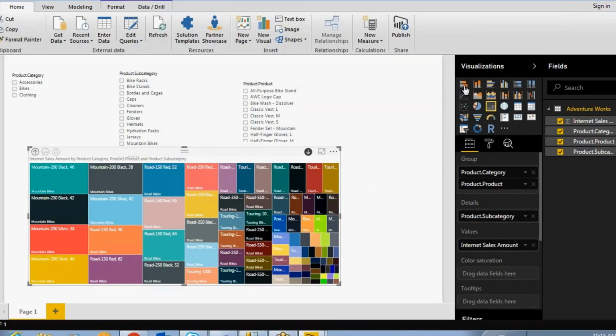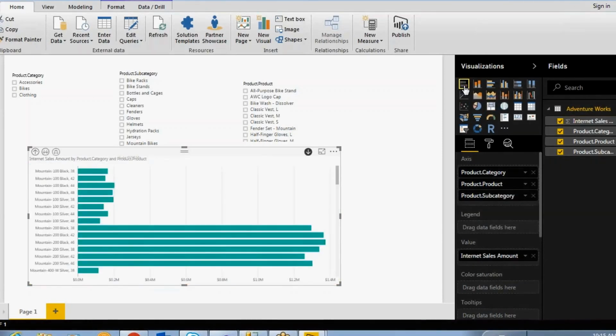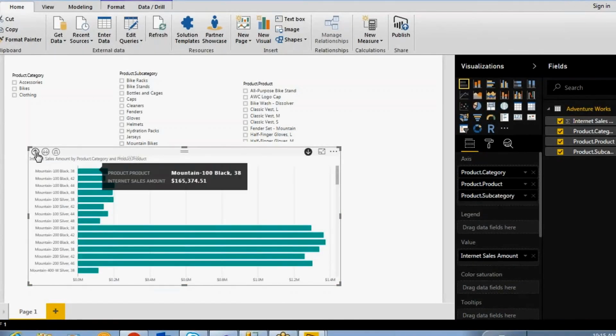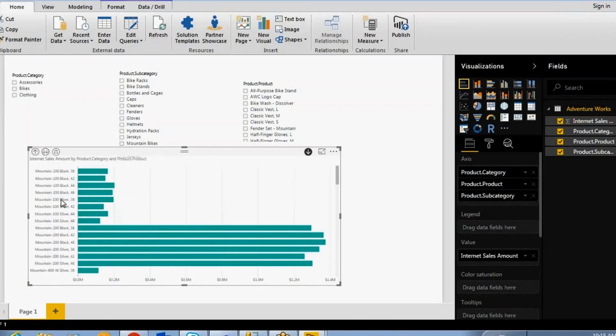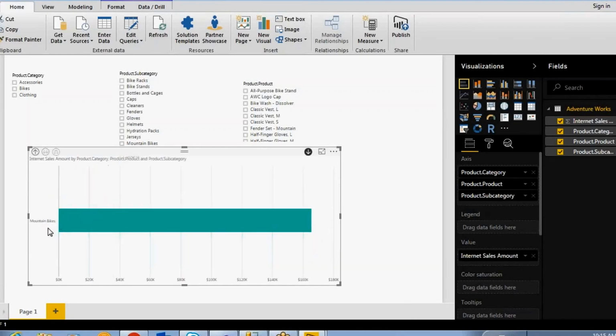So you can use this table also, this chart also instead of that one. Okay, so if you are going here, three categories we have: accessories, bikes, clothing. If you are clicking on these bikes, it is displaying all the bikes information under the subcategory. What are the subcategories you have? If you are clicking on this particular one, it is displaying only the particular product information. Okay, if you want to go up, go to the next level.